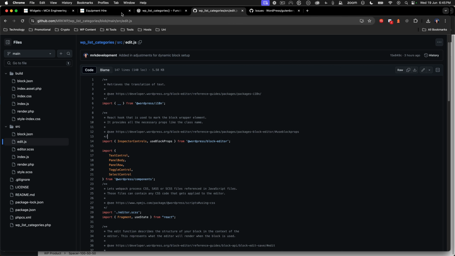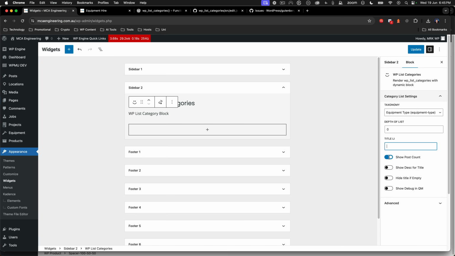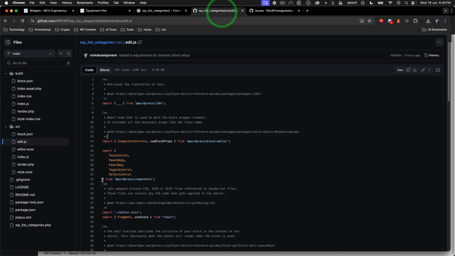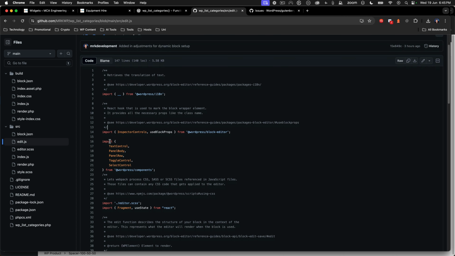Inspector controls is what's used in the sidebar. So over here, in the sidebar, these are all inspector controls. They're all wrapped inside what we call the inspector control. So then inside of that, we have a couple of different controls that we want. We've got a text control, a panel body, a panel row, a toggle control, and a select control. Okay, so there's just those controls, and they're all from WordPress components. So let's go over, take a look at that for a second.